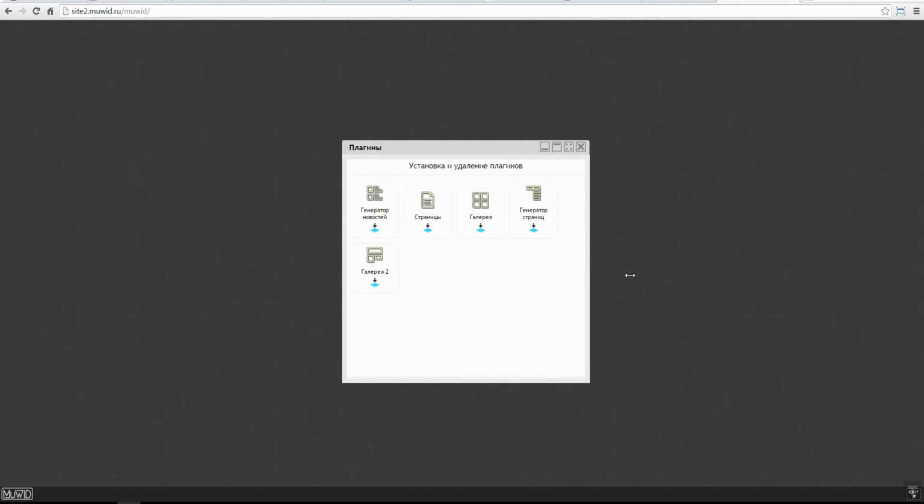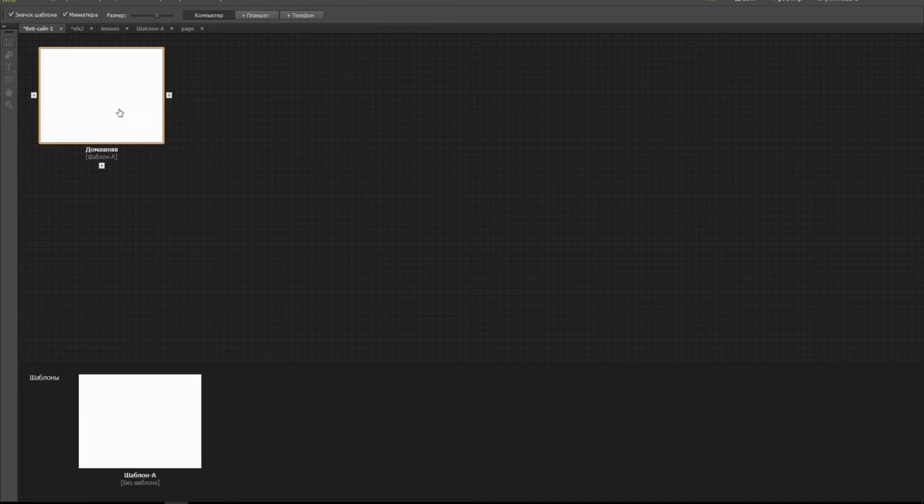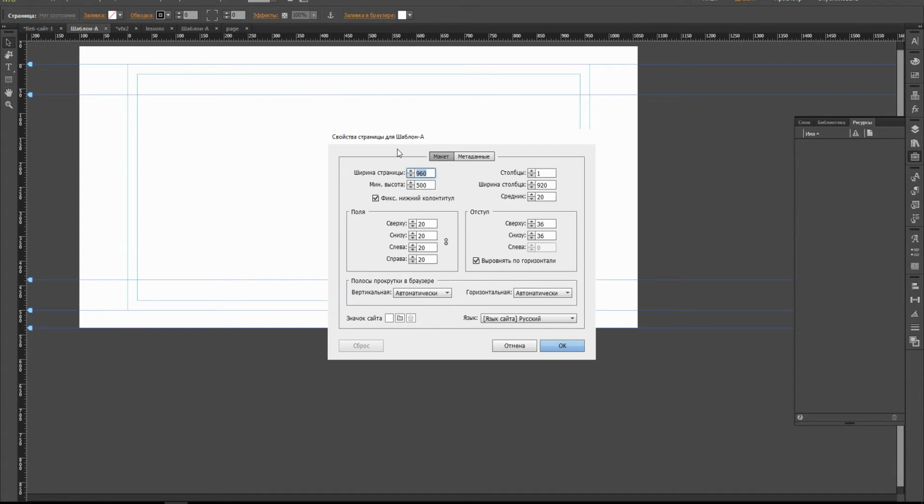What do I need? I need the news generator, our today's topic. I need the pages. That's it. Now I open the Muse project. What should I do here? I should customize the template somehow.